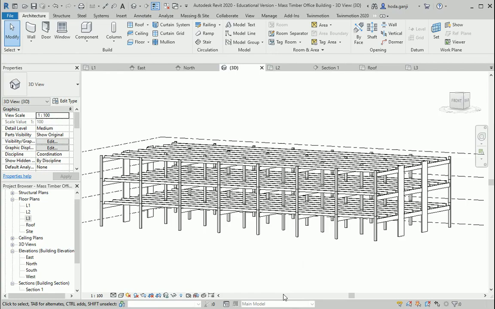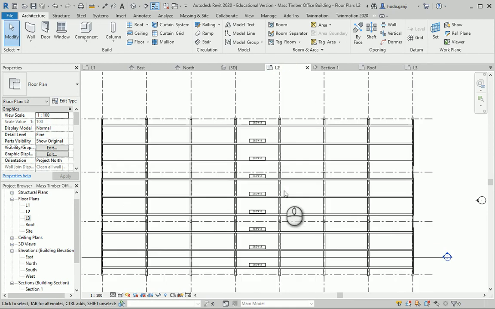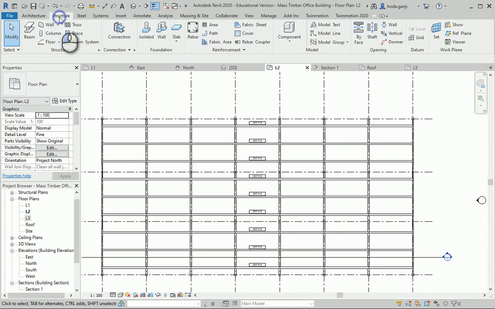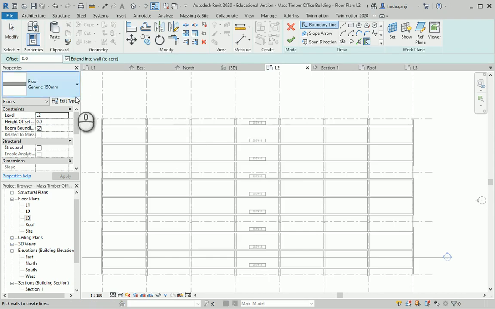So I want to go back to the Revit file. Maybe I would go to L2. You can either create a set of structure floor by only creating the cross-laminated timber and then create the architectural floor, which is the concrete layer on top of it. But I want to integrate the two, and I just want to create one set of floor. So we can either go to structure or architecture and create the floor. I want to create an architectural floor.